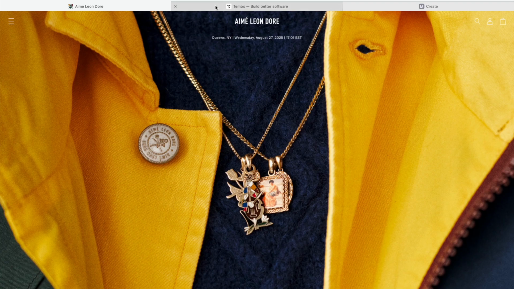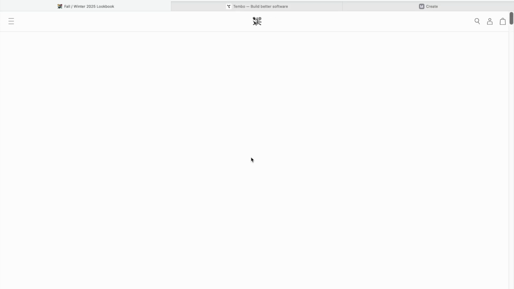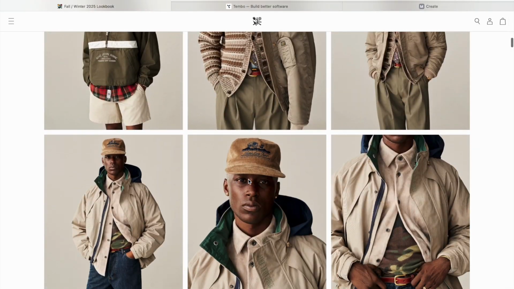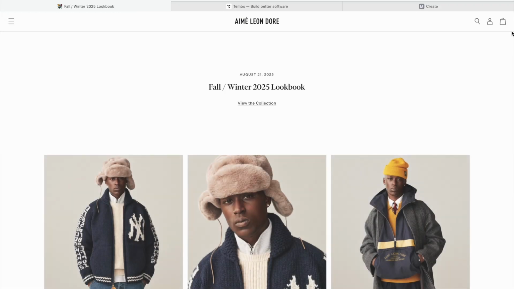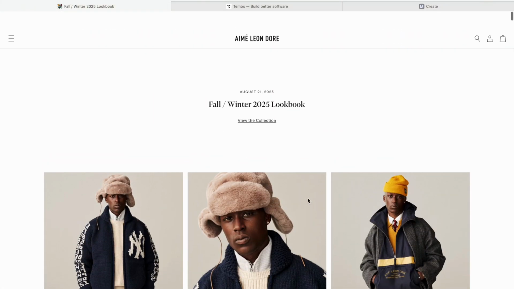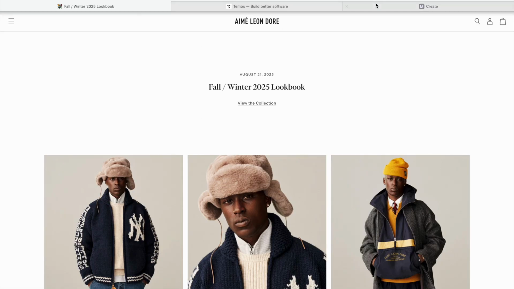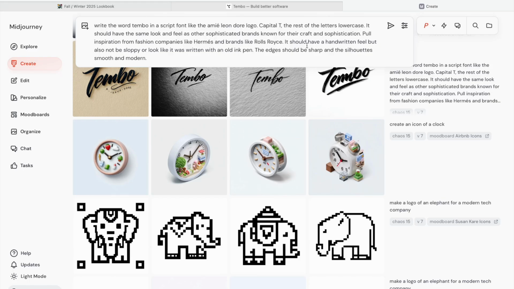So I was going for something like this. This is their kind of script logo that they use. So cool, just spot on stuff. But anyway, I was going for this script, and I was like, be inspired by fashion companies like Hermes, and brands like Rolls Royce. It should be sophisticated and inspired by these brands known for their craft and sophistication. Keep it smooth and modern.